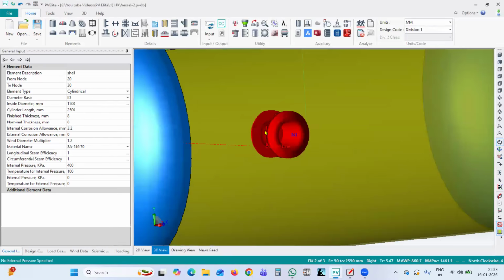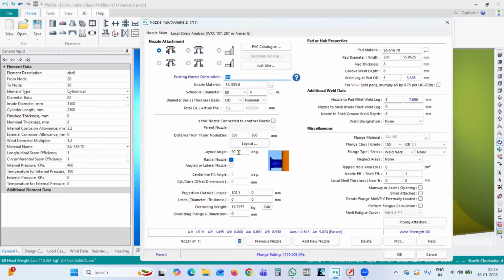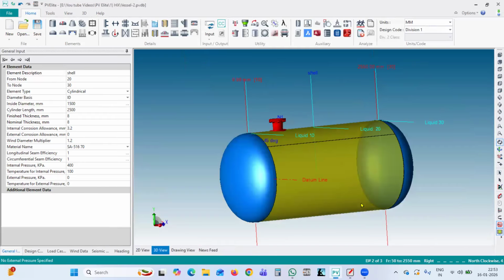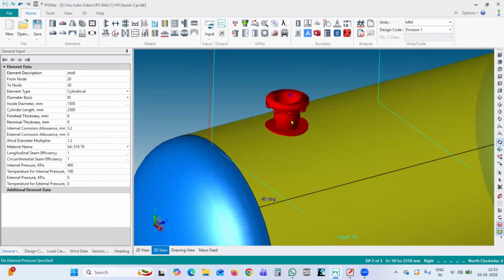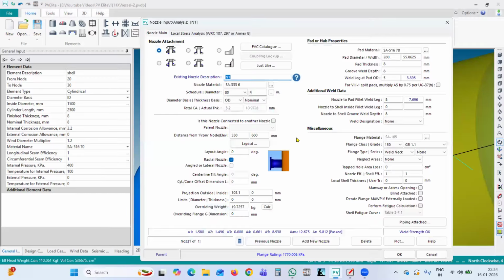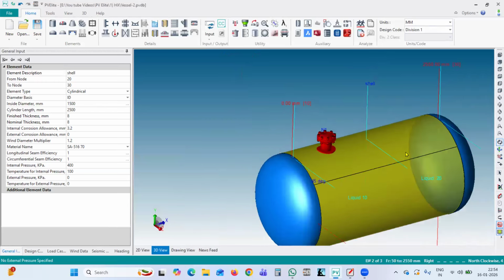So I'll move this nozzle back to 0 degrees. Suppose I need to add a blind flange above this one. So I will just double click on that nozzle and add a blind flange here directly by clicking this option. I'll press OK. The blind flange will get added.